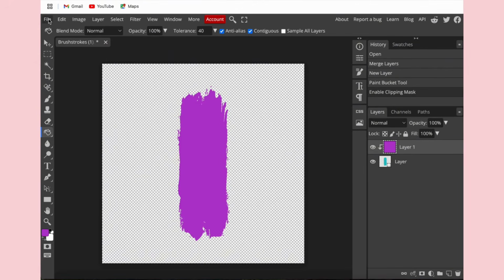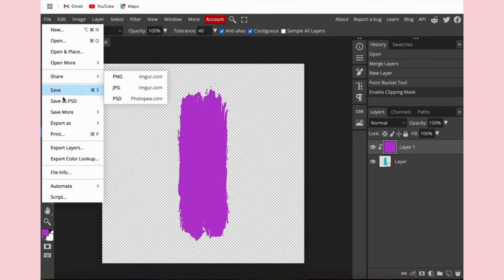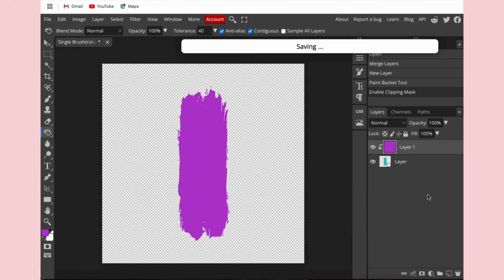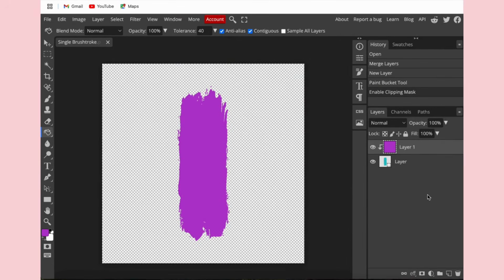Now we're going to export this as a Photoshop file. So we'll come down to File and Save as PSD. And we'll call this single brush stroke. And we'll save that. And now let's head back to Canva and show you the rest of the process.